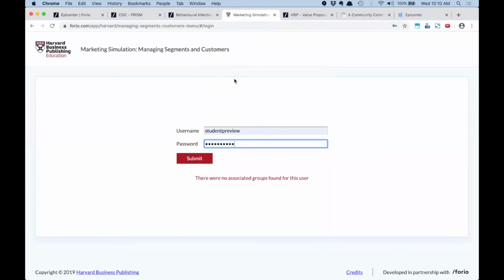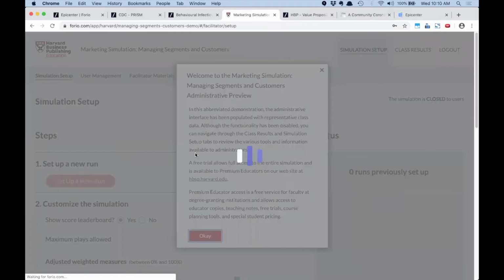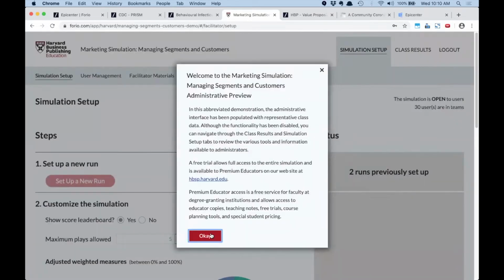Oh, let me do it this way today. I'm going to start off with the instructor view. What I'm going to do with this one is show you what a facilitator would see initially. So this is someone who's running it.